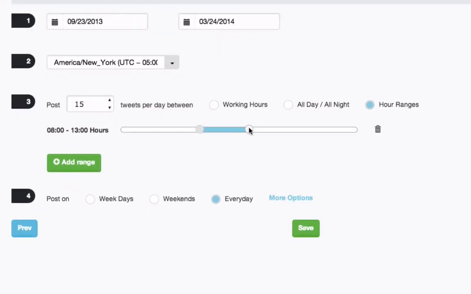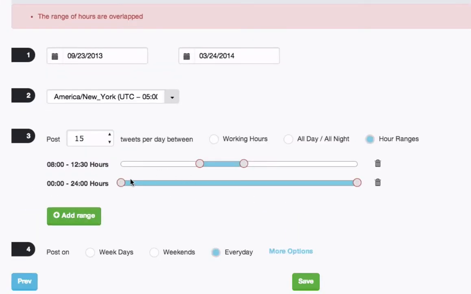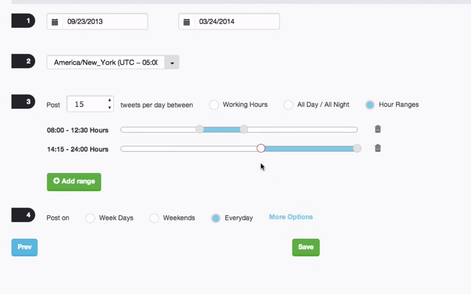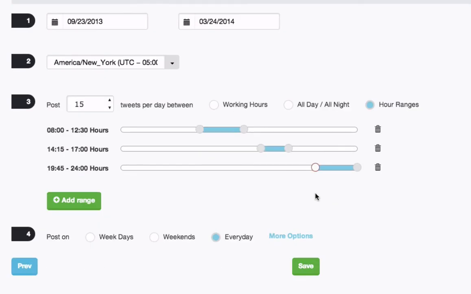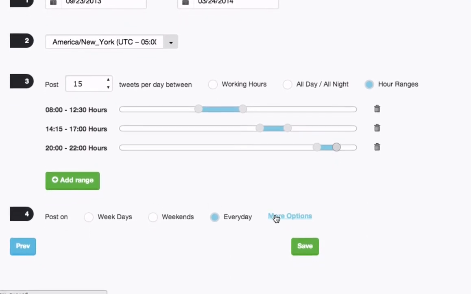We want them out at the times they're most likely to be read by FrostClick's audience, from 10 a.m. till noon, then between 2 to 5 p.m., and then when they sit at home with their phones or tablets from 8 to 10 p.m. bullq will automatically distribute those 15 daily tweets across the selected time ranges.